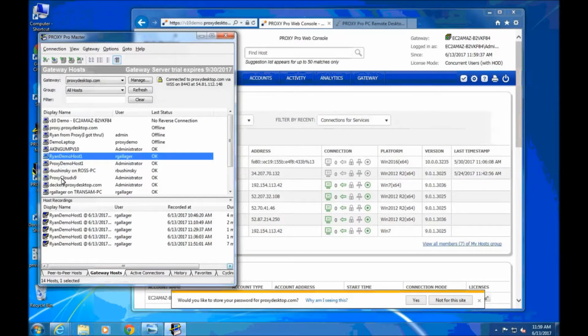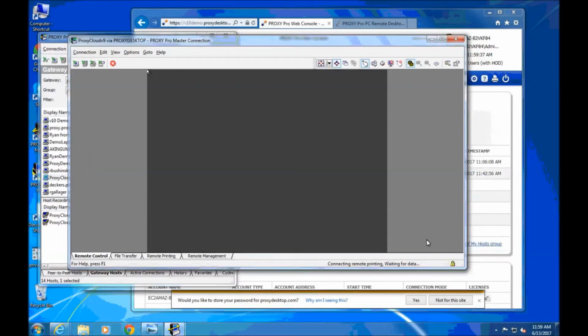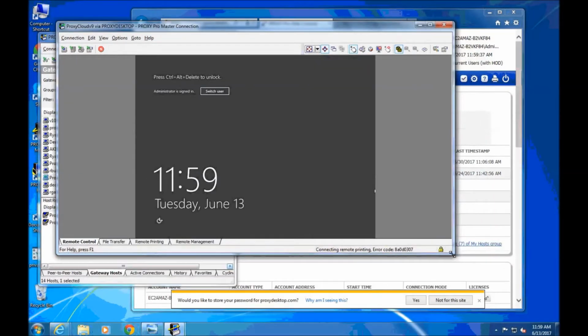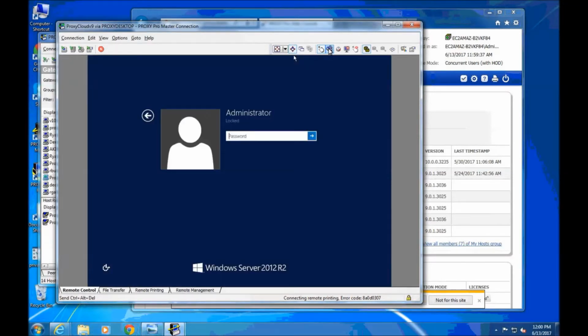A double click will launch a connection, and once I get connected here, the first thing I'll do is probably size up the window conveniently for my usage, and then note the couple of buttons at the top of the connection window to size up the screen. I'll hit Control-Alt-Delete and log into Windows here.